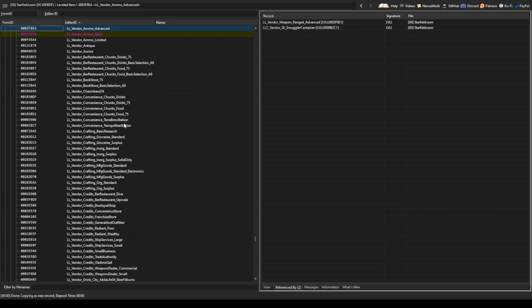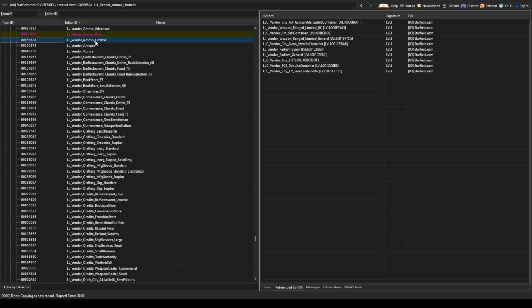So it's inventory and arsenal and the other one. Same thing with the ammo limited. Basically, these are all the vendor lists that use that. And then you'll basically put it in here. All of these vendors will have it now.